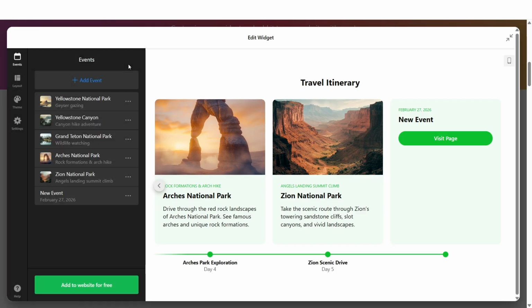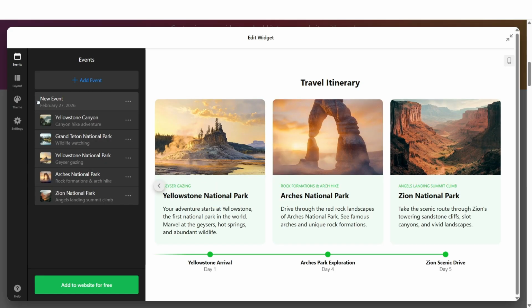Once you're done customizing your event, simply head over to the top right-hand side and click on Done. Within the event section, you can also organize them in specific ways. On the left-hand side of each event, you can simply hold and drag it to change the order. On the right-hand side of each event, simply click on the 3 dots for actions. In here, you can edit, duplicate, hide, or even delete.